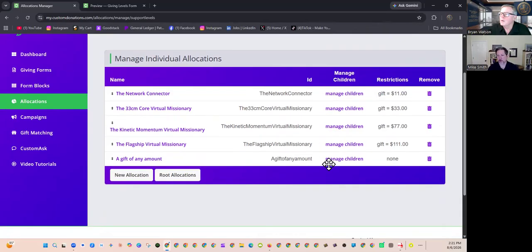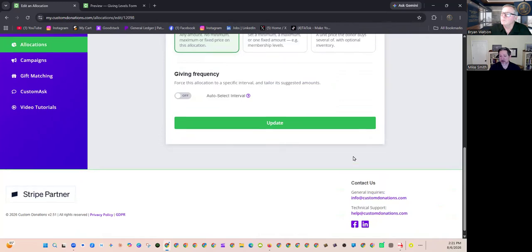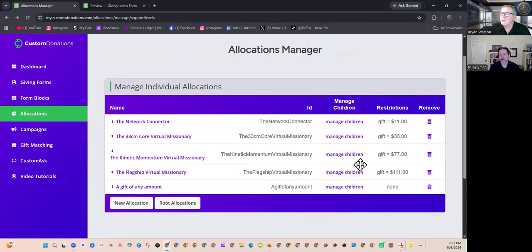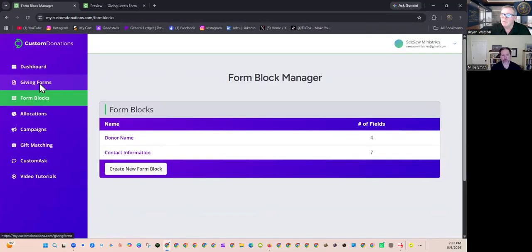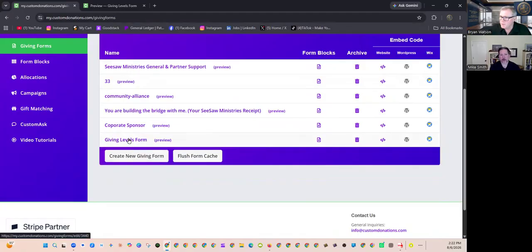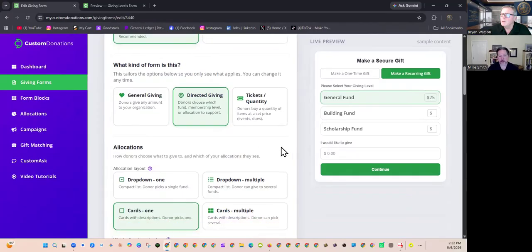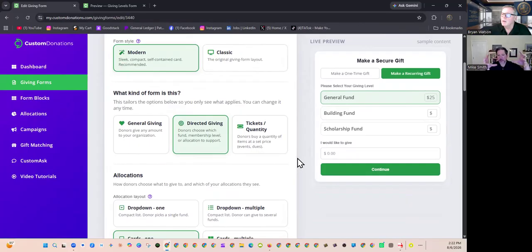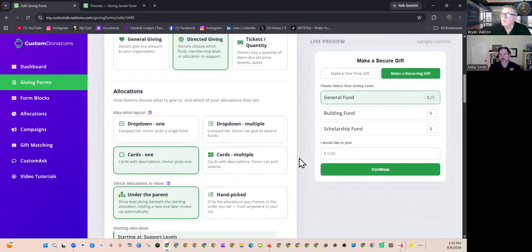And then you have a lot of control over it. It can be open-ended, so they can give a gift of any amount, or you can control the amount, control ranges of amounts, and control the gift interval. So you have a lot of flexibility. If you click on that and scroll down, you can see it uses directed giving, and that's what those allocations are used for: directed giving, memberships, stuff like that.